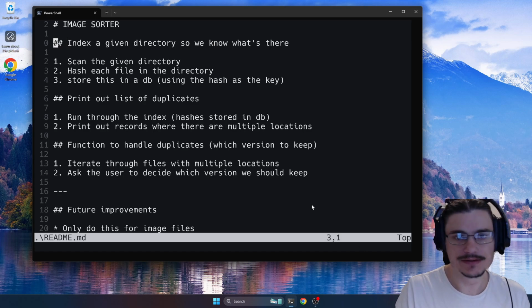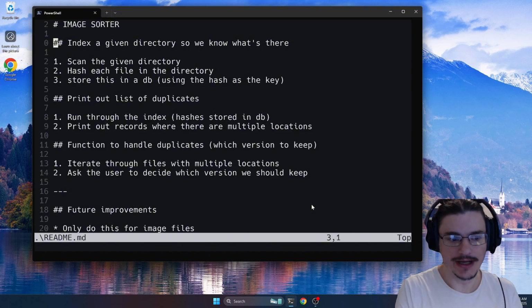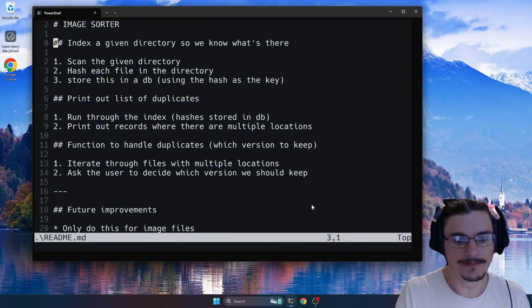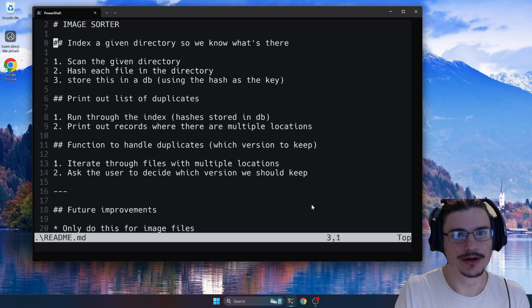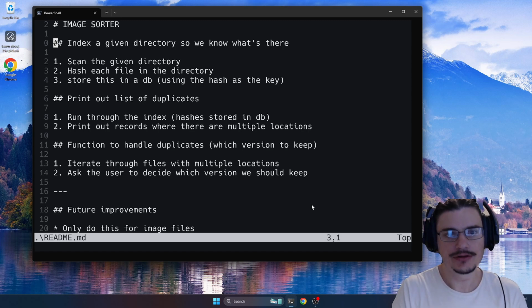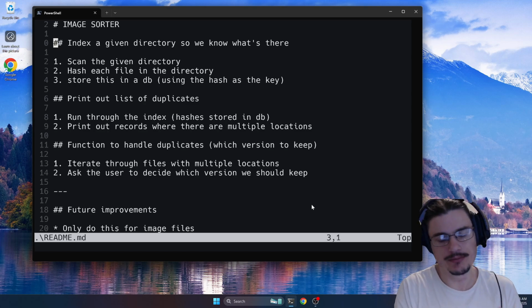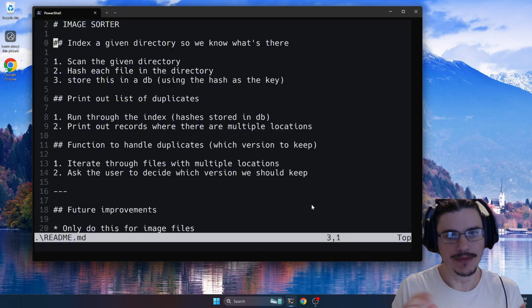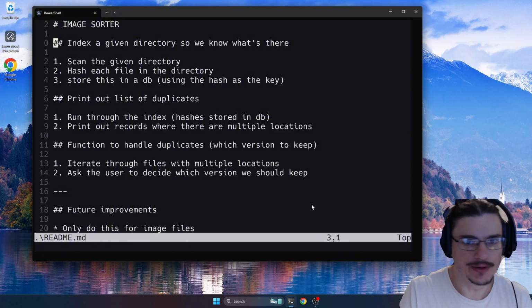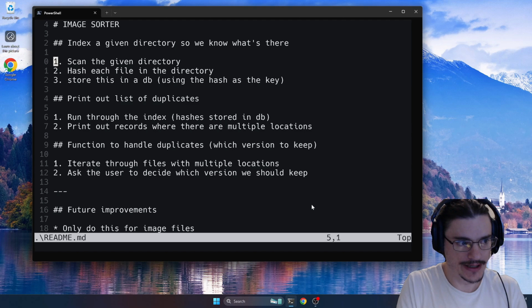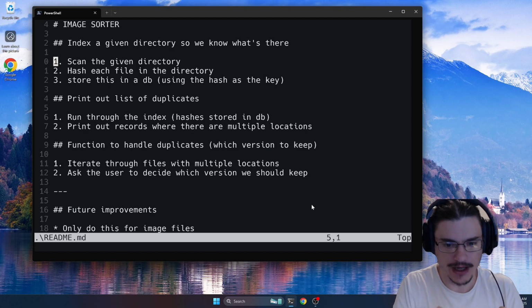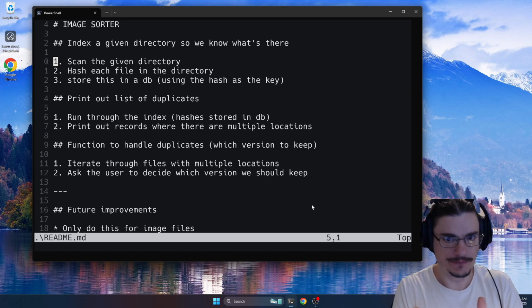Anyone who hasn't seen any of the other videos, please go back to the start and follow along from the start. I think that's going to be the easiest way. Just a recap of where we're at, we're creating an image sorting application where we can deduplicate our image files so that we can back up all of our photos and make sure that we're not backing up the same file that we might have stored in different directories all over the place. To do that, we've got to scan the given directory, hash each of the files, store that in a DB, and then we'll be able to know which files are unique and which files are the same.